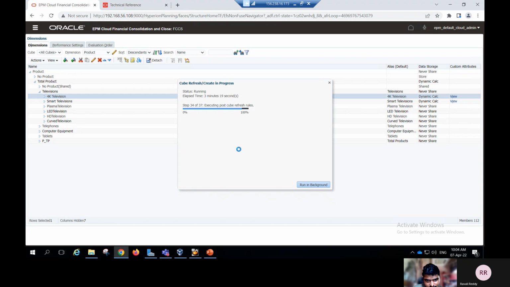It takes 3 minutes 20 seconds. Refreshing the database takes time depending on the selected cubes, the plan cube and consolidation cube, and also importing the metadata. That's why it takes more time.